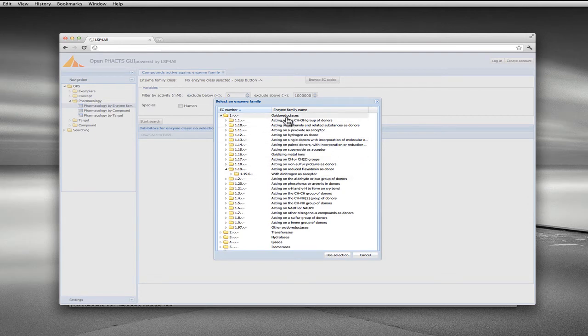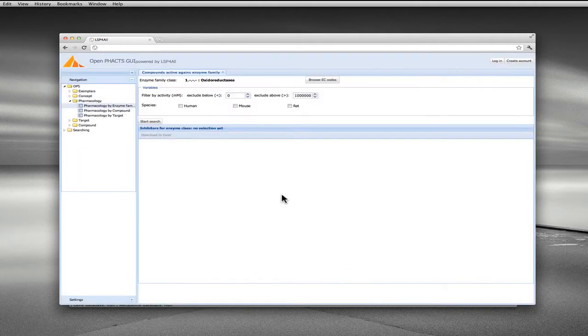Here we're going to select the entire class of enzymes called oxidoreductases. So we'll just go ahead and use that selection. We're going to exclude all activity above 100 nanomolar, in this case 0.001 millimolar in our interface, and we're going to select human and mice. So we go ahead and start the search.